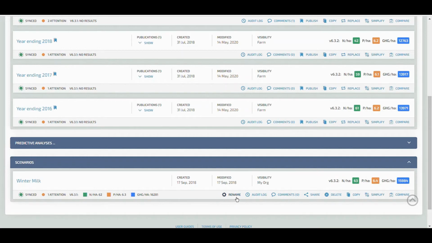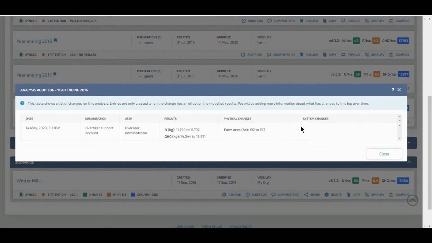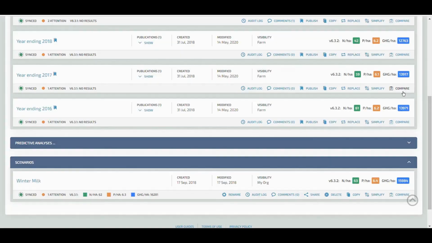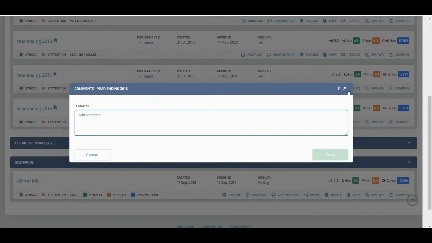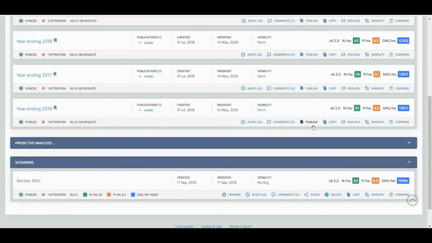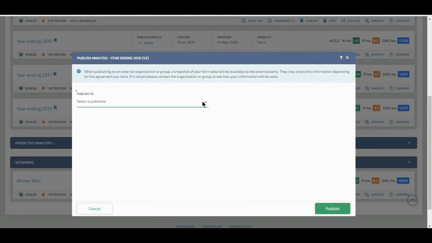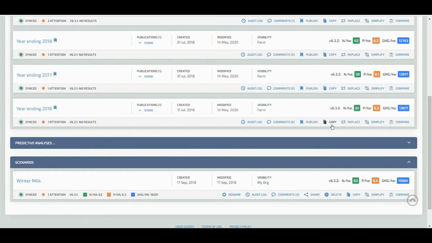In the case of predictive and scenario analyses, we can rename them. We can access the audit log for all analyses to see what changes have been made to them. If any comments have been recorded against an analysis, we can see those or make them. For year ends and for predictives, we can publish an analysis to another organisation, perhaps a regional council for reporting purposes. We can make a copy of analysis. We can replace year ends, and we can access the simplify and compare tools.